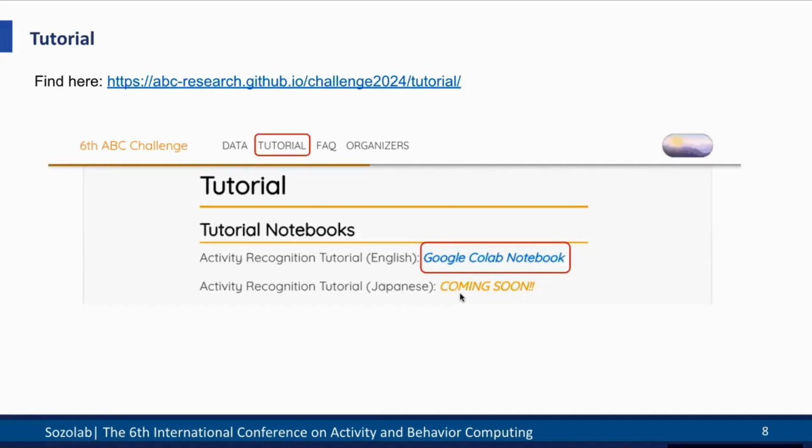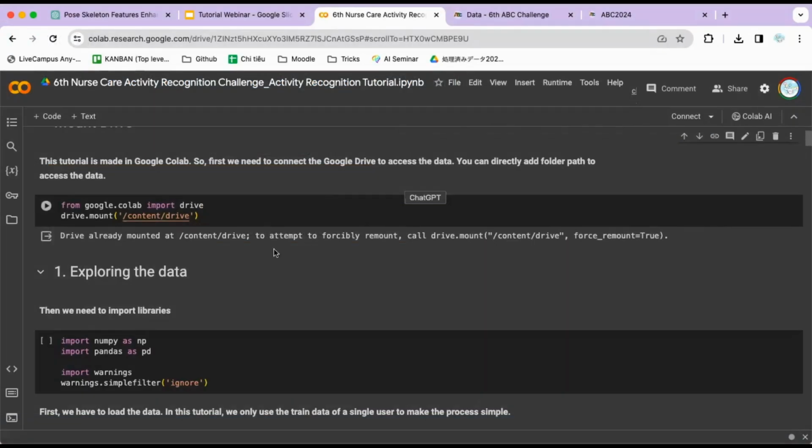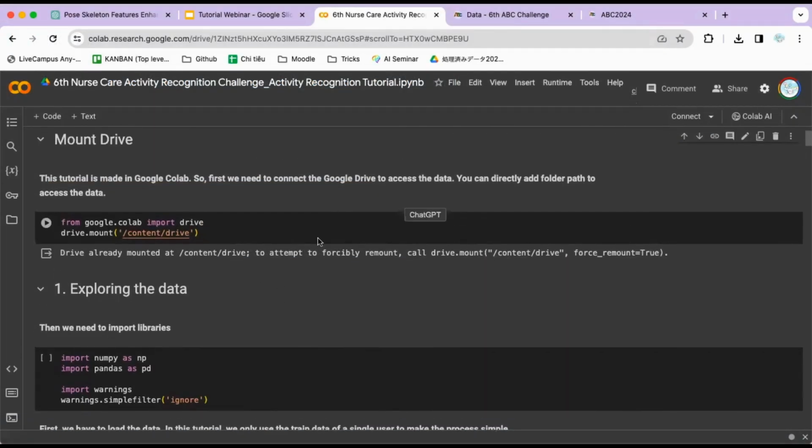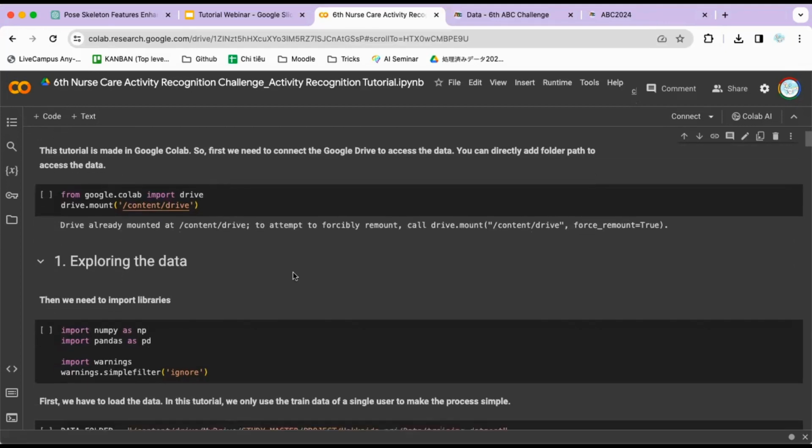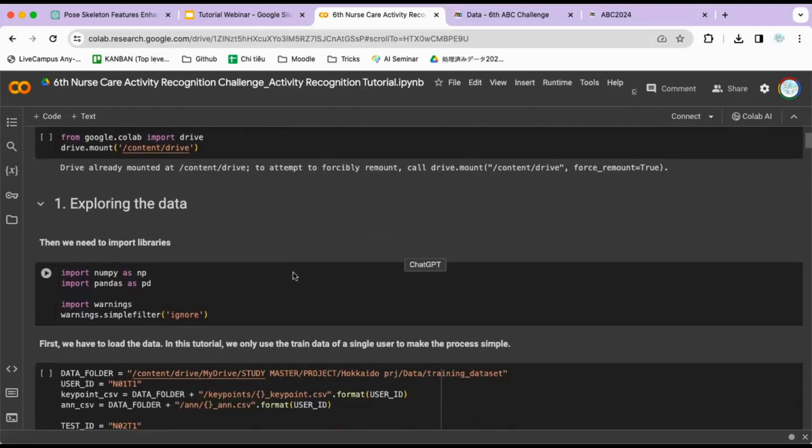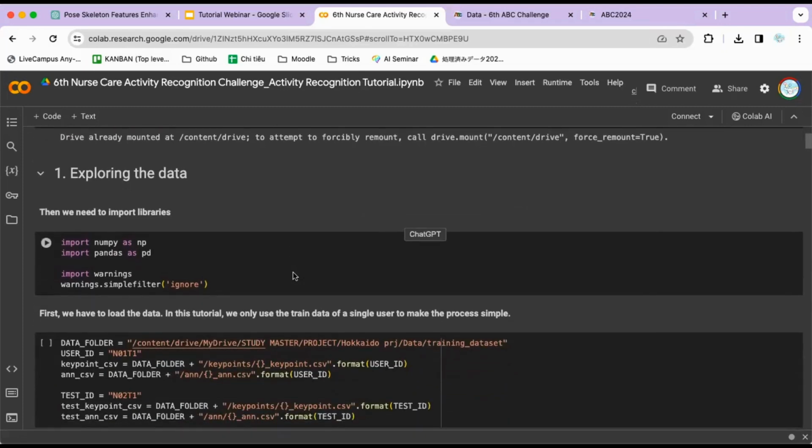Next, we will go through our tutorial. You can find our tutorial on our challenge website and click on the tutorial tab to access the Google Colab notebook. Firstly, because this tutorial is made in Google Colab, we need to connect Google Drive to access the data. Next, we will explore and try visualizing the data.